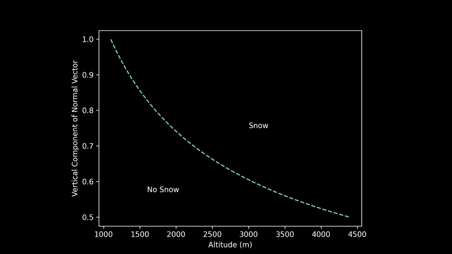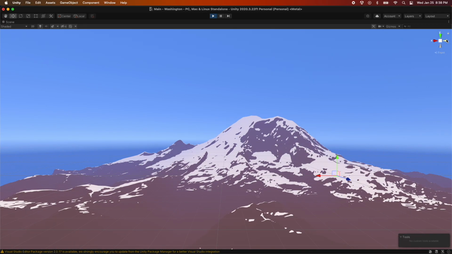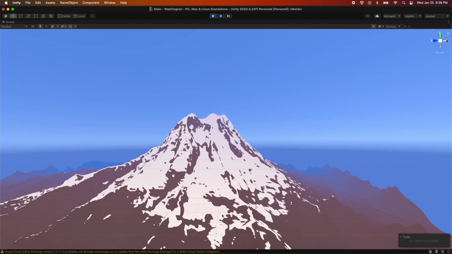In practice, rather than defining a hard cutoff for the required flatness and altitude for snow to accumulate, I defined a curve to allow snow to accumulate on steeper terrain at higher altitudes, and then I created a simple shader that shades all snow vertices white and all non-snow vertices black.